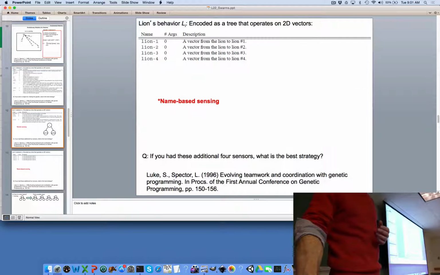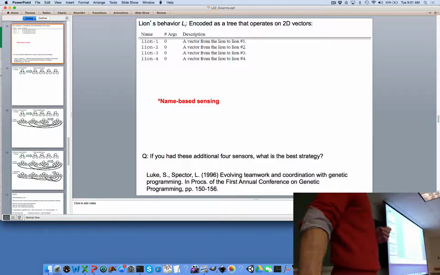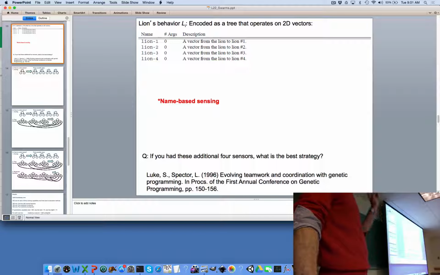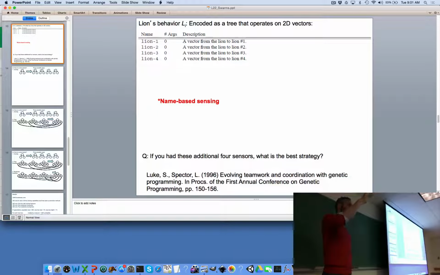Well, let's see. Okay, before we actually look at the evolutionary runs, there's one other additional methodological wrinkle that we need to consider, which is, remember that we're evolving a single tree here, but that tree is going to be used by 4 lions, right? So how do we actually do this? We have one genotype, but in a sense we have 4 phenotypes, which are the 4 lions.